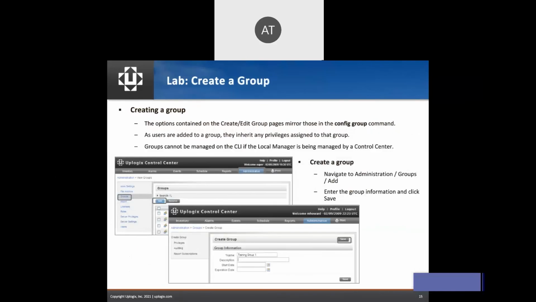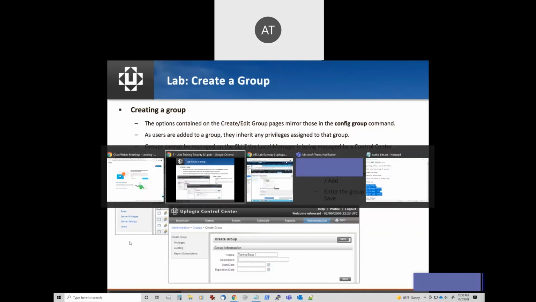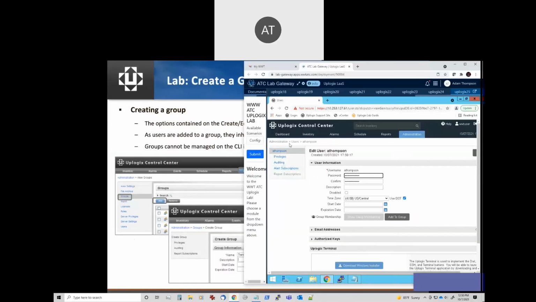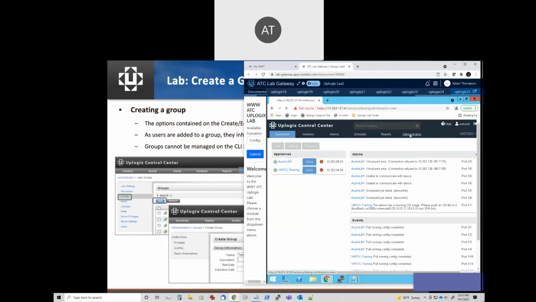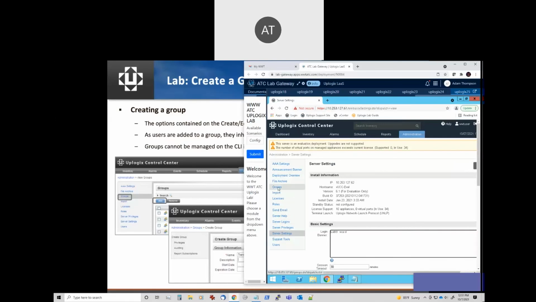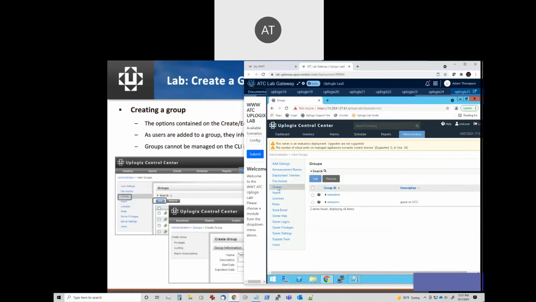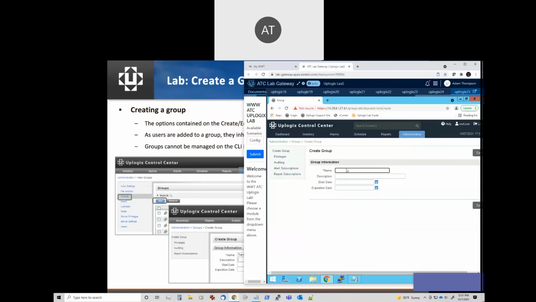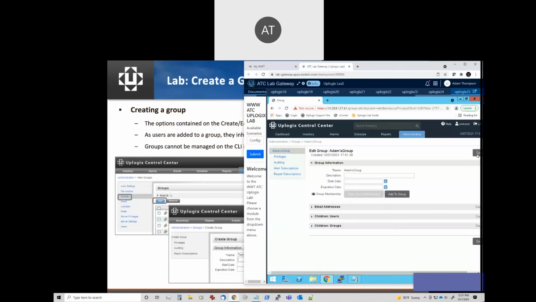Then let's go ahead and create a group too. Back to the control center again. Go to that administration tab, go to administration, go to groups, and just add a group. This is going to be Adam's group. Hopefully apostrophe is an allowed character. I think it is. Yeah, there we go.